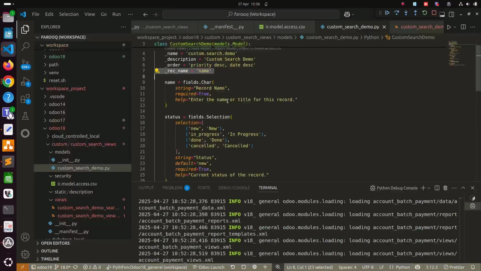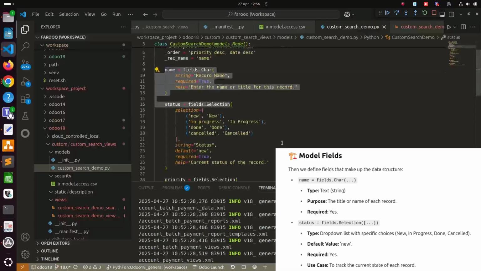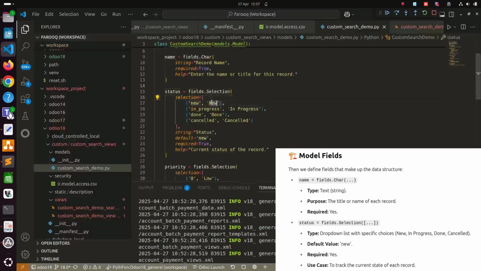So after that, we are starting the creation of model fields. The first field is name, equal to fields.Char, with string Record Name, required true, and help with the description. Then the status, fields.Selection, type is drop down list with specific choices: new, in progress, done, cancelled. Default value is new. So what it means is that when we open the form, or we create a new one, it will be selected automatically with new.